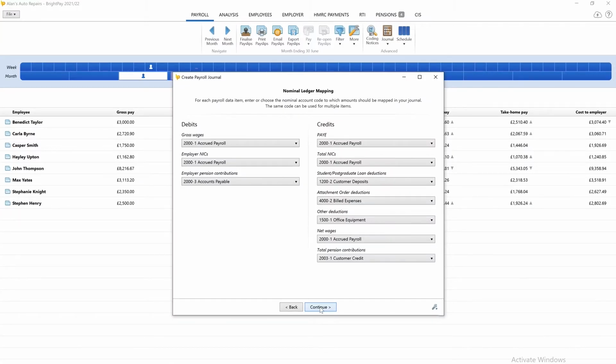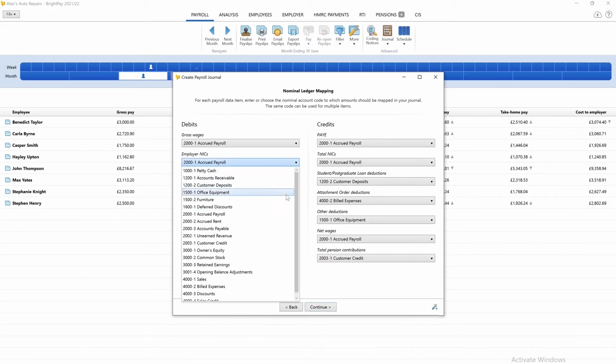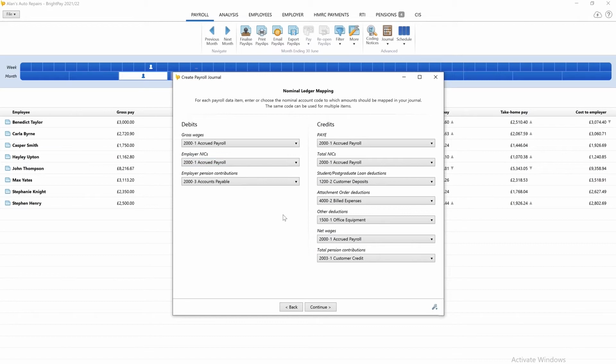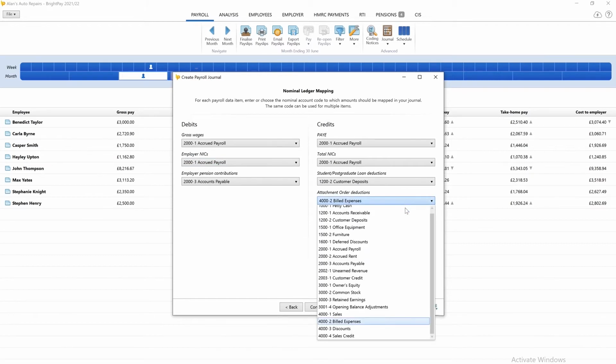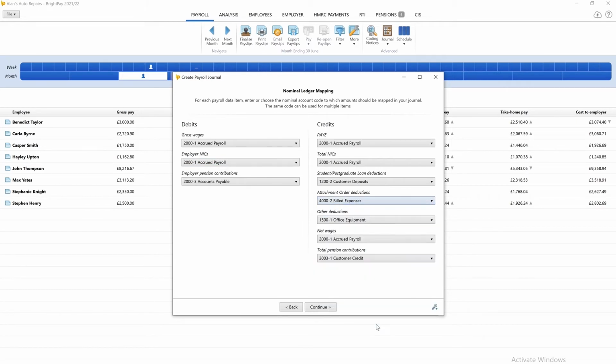Your nominal ledger codes will now be retrieved from FreshBooks. Simply map each payroll data item to the relevant nominal account code. A nominal account code can be used for multiple items. When ready to proceed, click Continue.